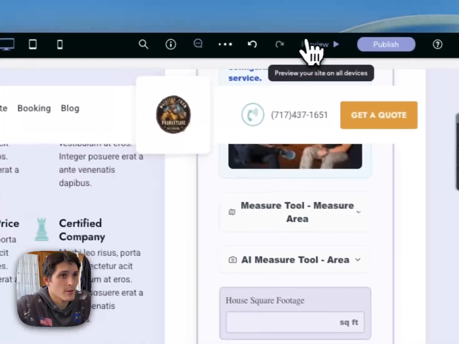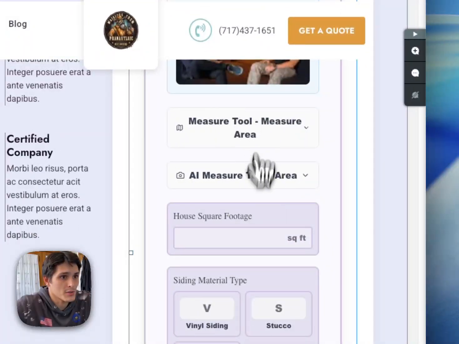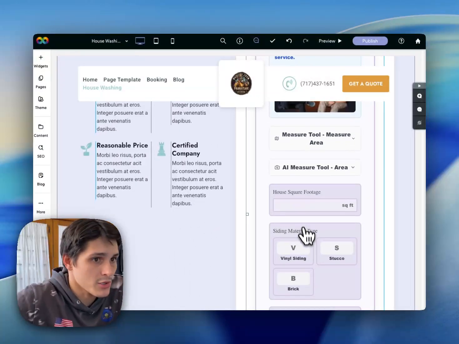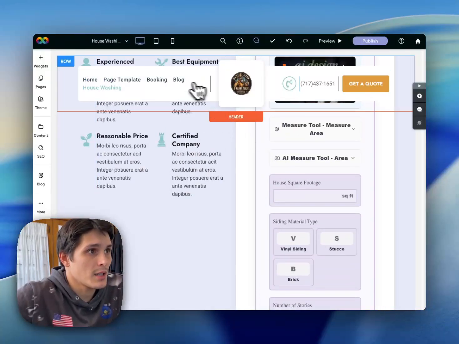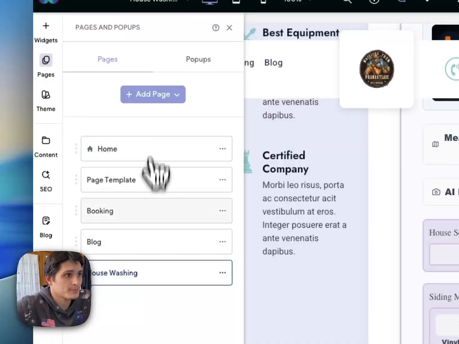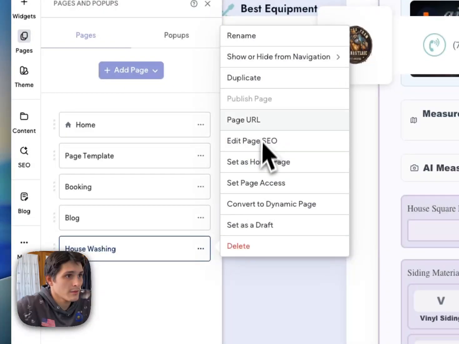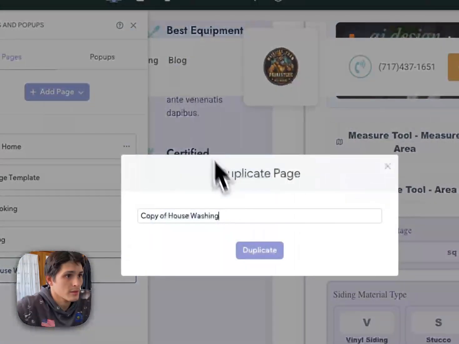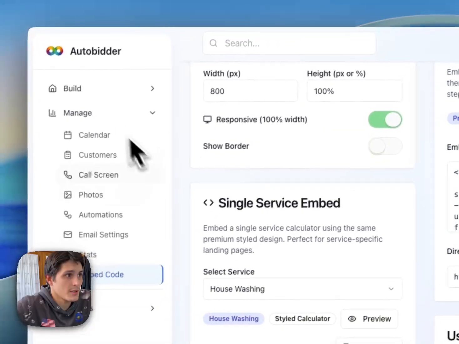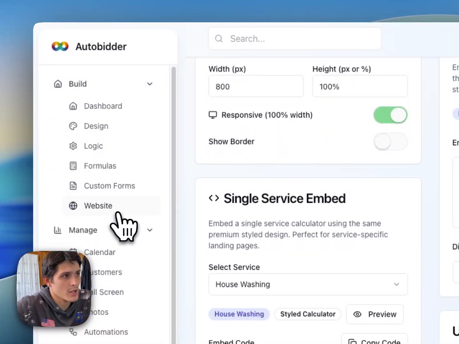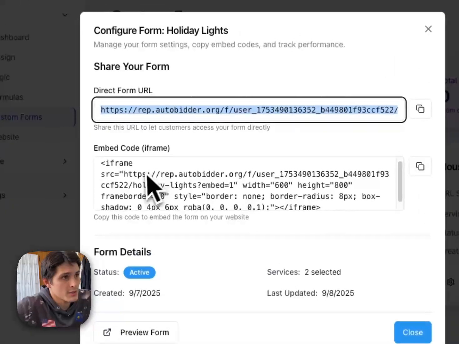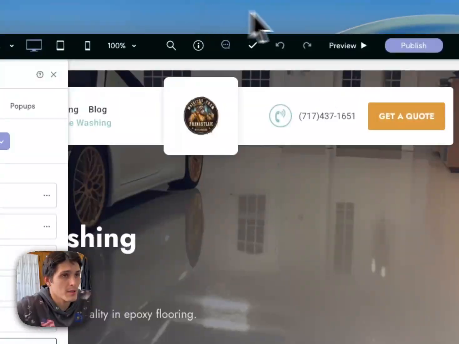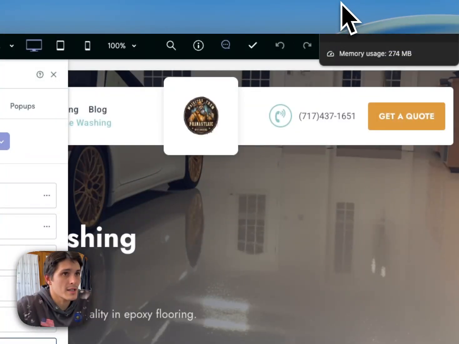So a customer can come through here, and instead of having to select all those different services, it's just house washing. Okay, so that's pretty much how that works, guys. Very, very simple. I'll also show you an example. Let's say you wanted to have a page for the commercial services or holiday lights or whatever. Let's go to custom forms, click configure. You'll see this iframe code right here. Copy it. And basically the same exact thing applies.